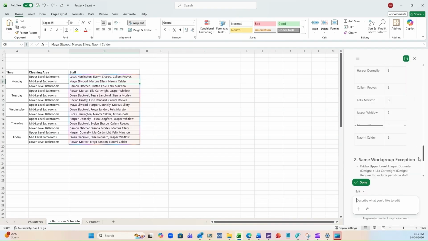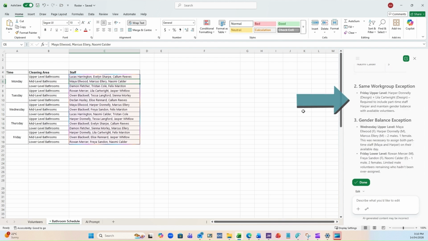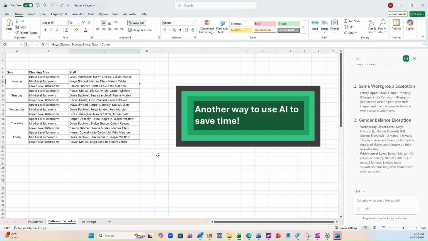If we scroll down, there was a same work group. Remember we wanted a mix of work groups? Well, it couldn't be reached for Friday upper level. We had to have 2 from the design team there, which is fine. And the gender balance couldn't be reached due to part-time staff. We could see that occurring on Wednesday upper level and also Friday lower level as well, due to limited male volunteers remaining who hadn't been over-assigned. So we can click done, we can be happy with that, and then we can move on. So as you can see, it's a very, very quick and easy way to assign tasks by means of a roster using the power of Copilot AI within Excel.